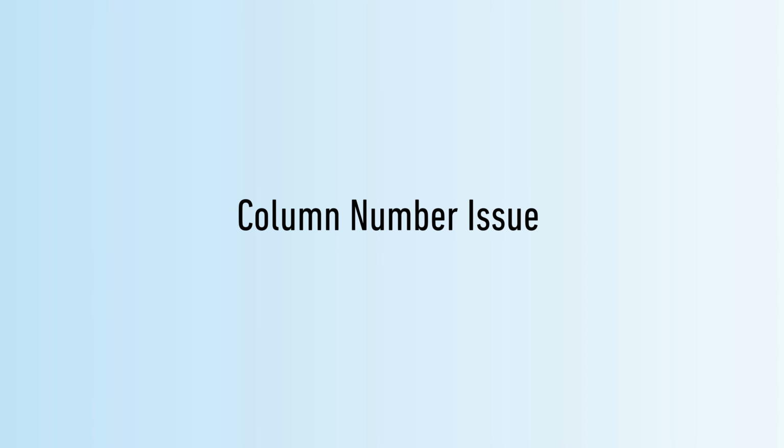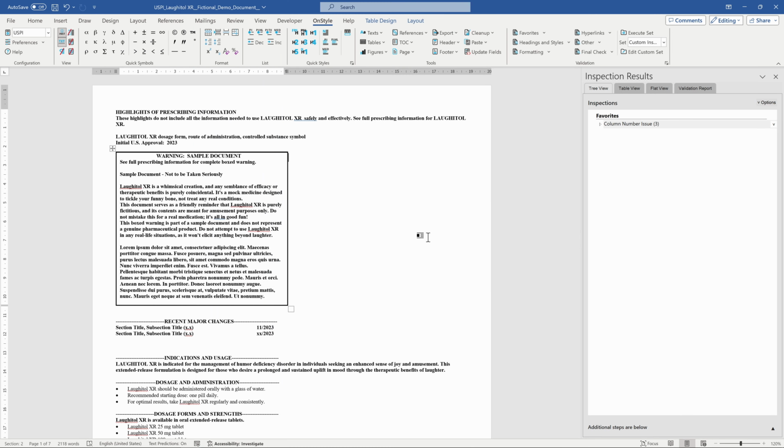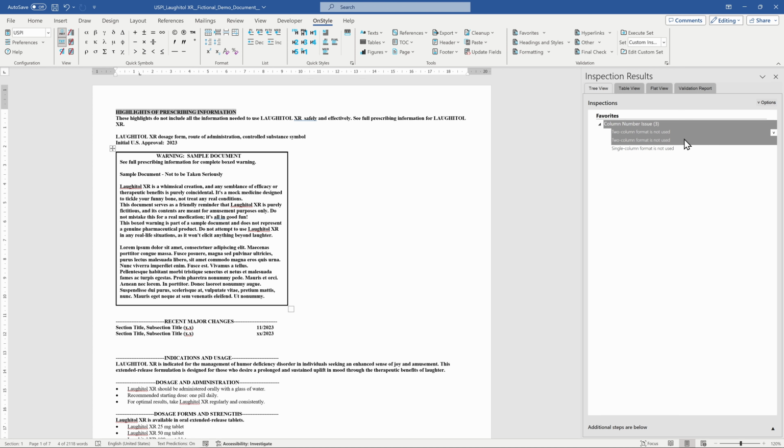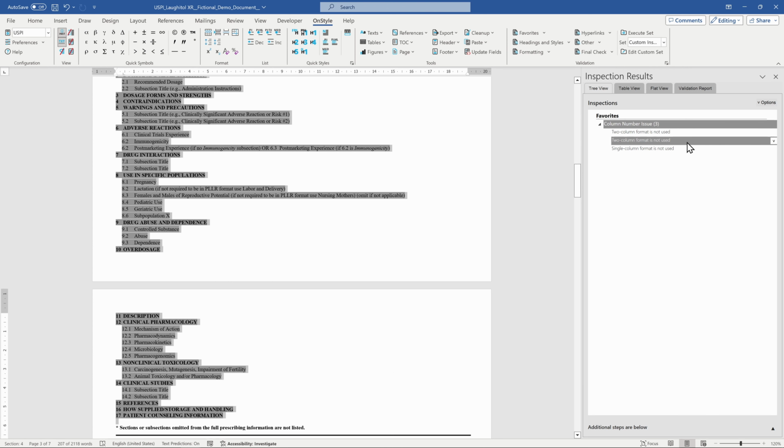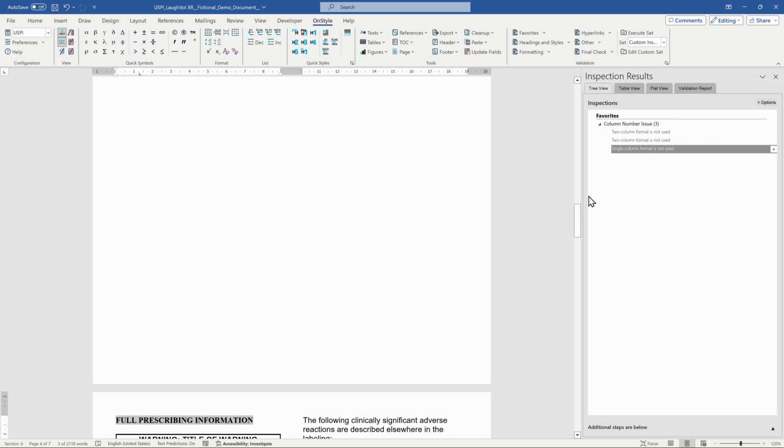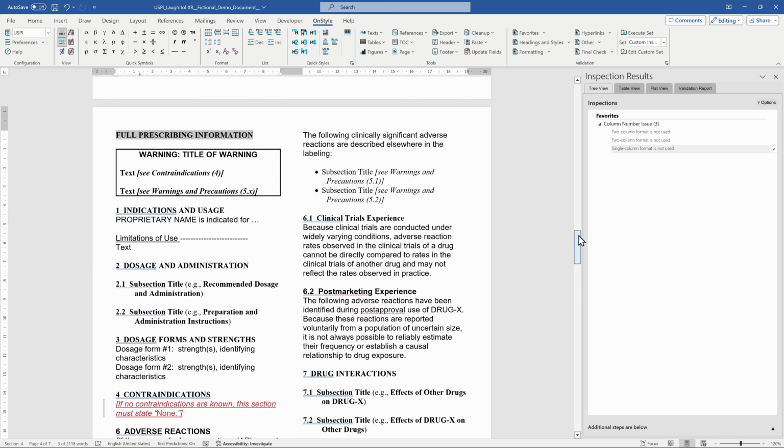Column number issue. The inspection module checks the TOC, the highlights, and the FPI sections in the document for the number of columns. It reports an issue if the highlights and the TOC section is not the required 2-column format and if the FPI is not single-column format.